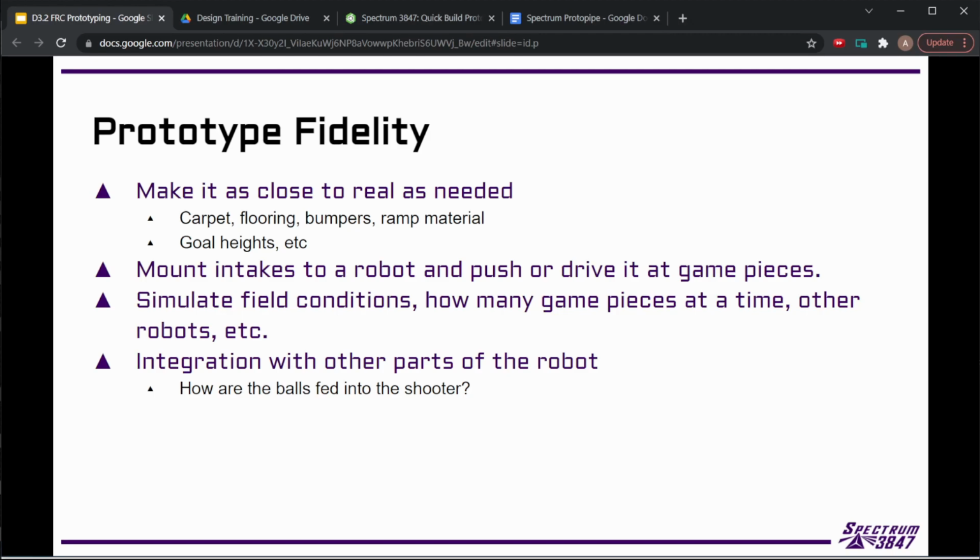Because most of the time, if you just have a stationary intake and you're rolling the game piece towards the intake, that's a different interaction than a stationary game piece and you're driving the intake into the game piece. And that's what the robot's normally going to do, right? Or a rolling game piece and you're driving the robot at it. Very few games are going to have our robot just sitting still waiting for an intake or a game piece to come roll at us.